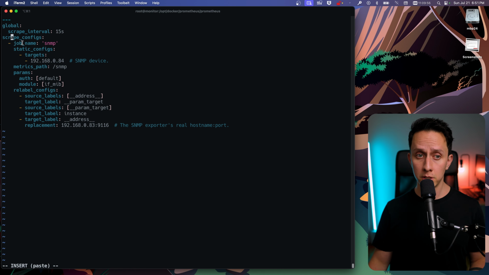Here we have the job name, so SNMP. So here we have our targets. In this case it's my switch. This is the IP of my switch and the metrics path. And this is basically all the SNMP configuration that it needs. The only thing that you need to change here is the IP of your switch or the device that you're trying to configure. Of course, you can add multiple here. It's not restricted just to one.